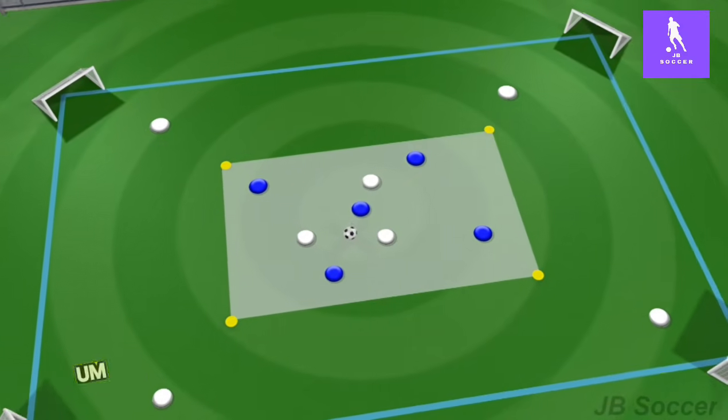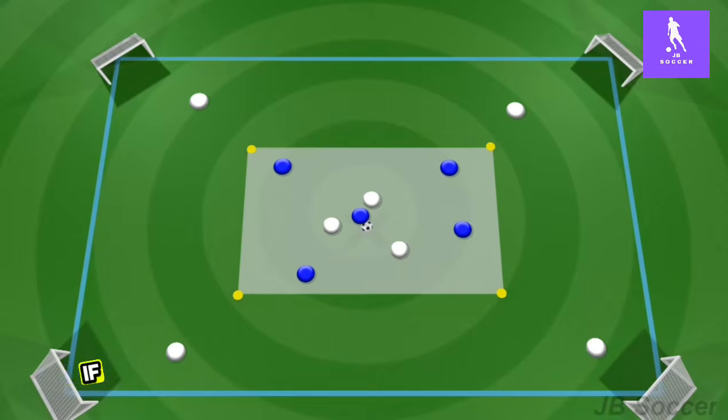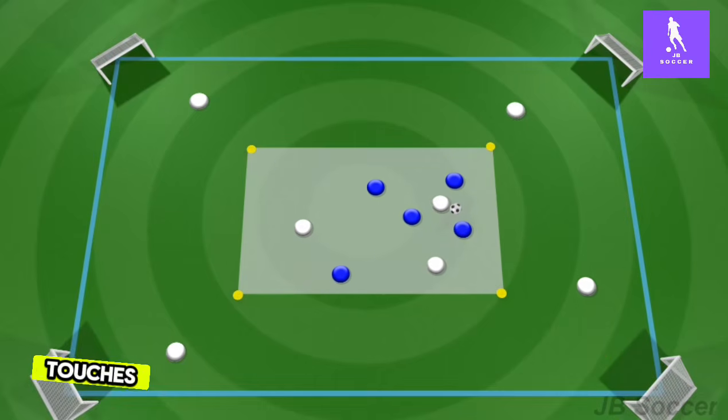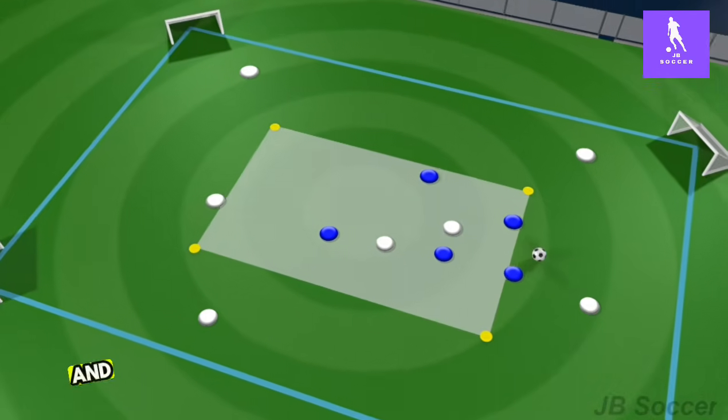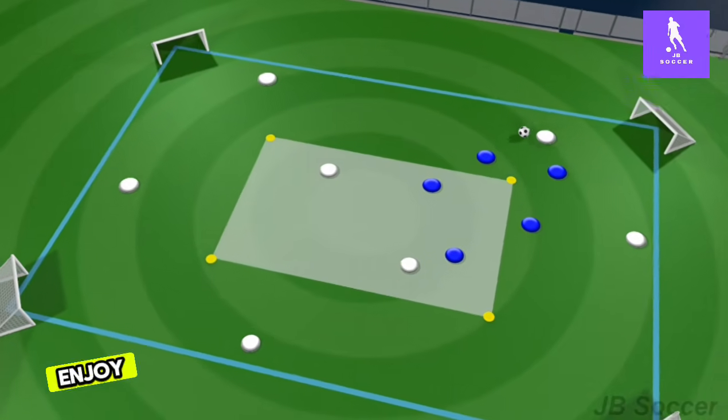And finally, look, this is just loads of fun. It's just a really, really fun drill. I don't know if you've done it before. If you haven't done it before, definitely give it a try. Players love this. It's fast. There's a lot of tempo. There's a lot of touches of the ball. And it gets a lot of objectives across as well. So players will really, really enjoy this.